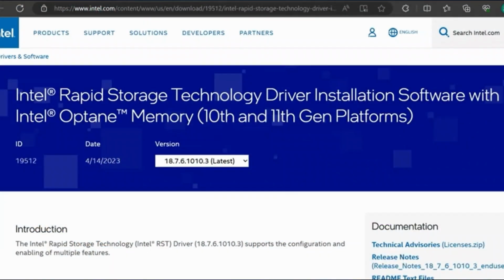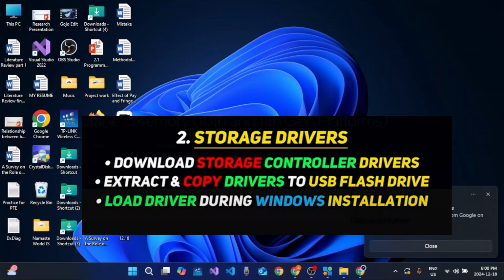Download the correct Intel Rapid Storage Technology driver based on your processor generations. Prepare the driver files and then copy drivers to USB. Then you have to install Windows.